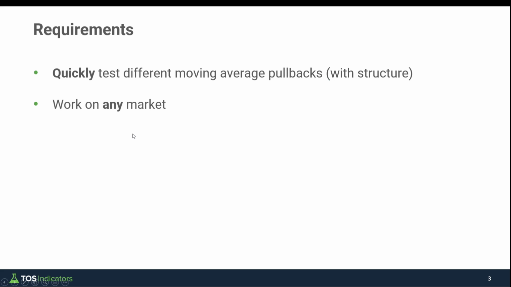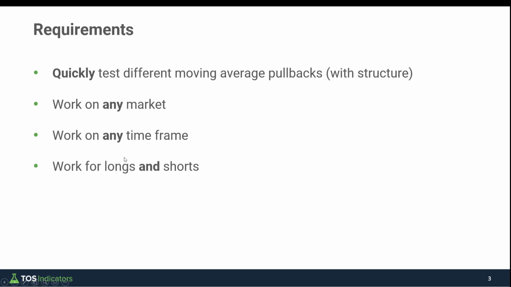Requirement number two is it needs to be able to work on any market. This is stocks, ETFs, futures, Forex, any of that good stuff that's supported inside of thinkorswim. Number three and number four, it needs to be able to work on any time frame, and it needs to work for both longs and shorts. So both obvious, but it's just a key tenet of this backtester.